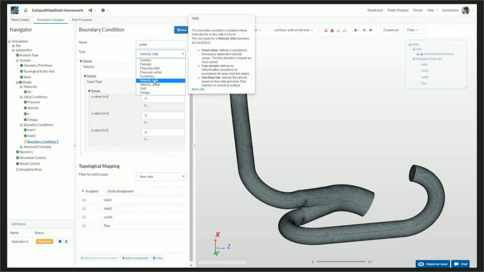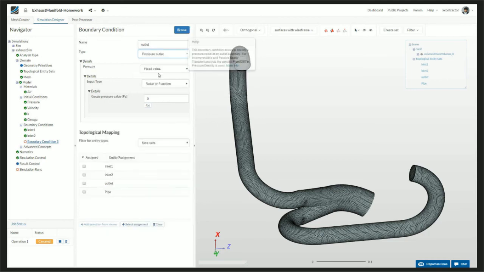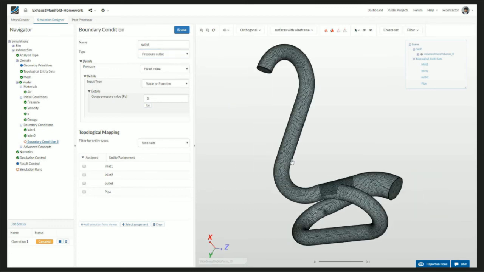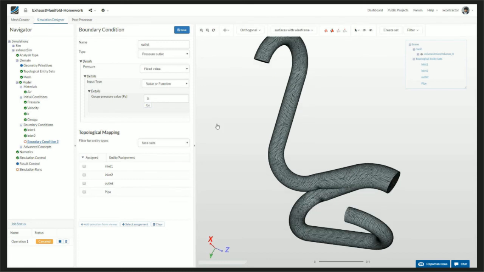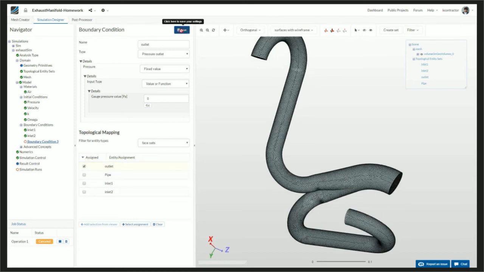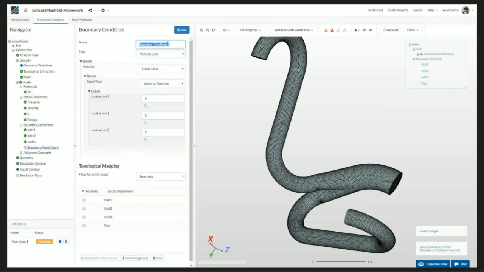And our next step would be to create the pressure outlet because it is at atmospheric pressure. So we just have a zero pressure, which is the differential pressure from the atmosphere. And we assign it to the outlet. And the last step in our boundary conditions would be to define the wall or the pipe itself. Let's call it pipe.